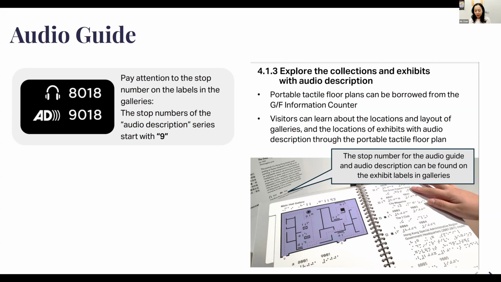While I want to highlight disabled users as the primary beneficiaries of audio descriptions, for a very modern museum like M+, many visitors can benefit from audio descriptions because sometimes you don't even really know what you're looking at, especially for really conceptual artworks. So many people could benefit from this as well.